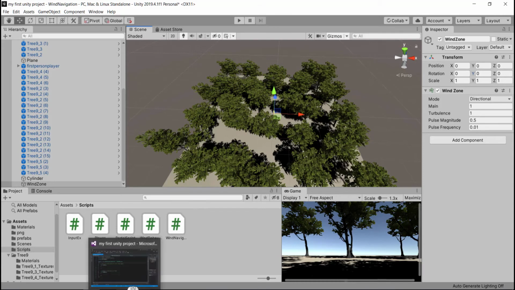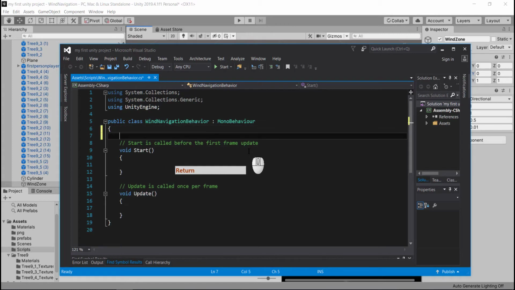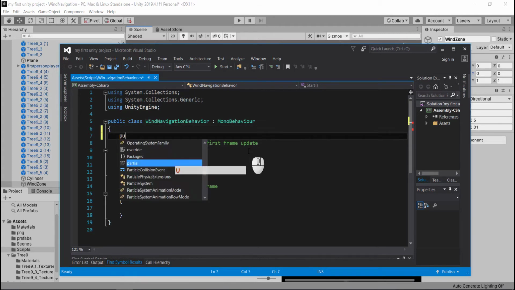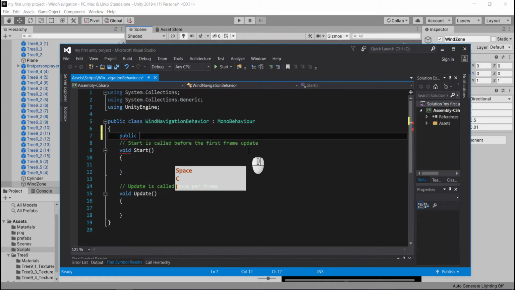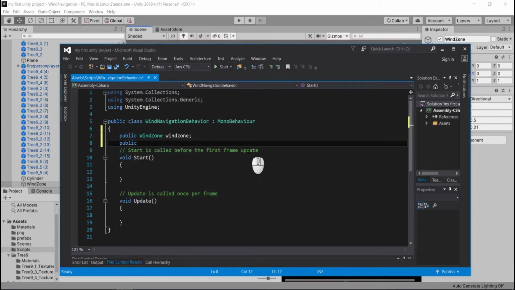Okay, we have a source of wind, and now we can access this wind source or the wind zone in our code. Let's create a public field of wind zone type to keep a reference of the wind zone in the Unity scene in our C# script. And also let's make some additional fields like our map objective. Let's call it objective.